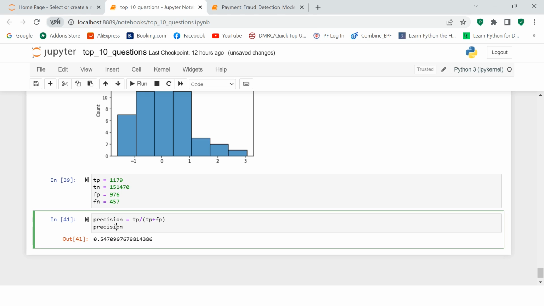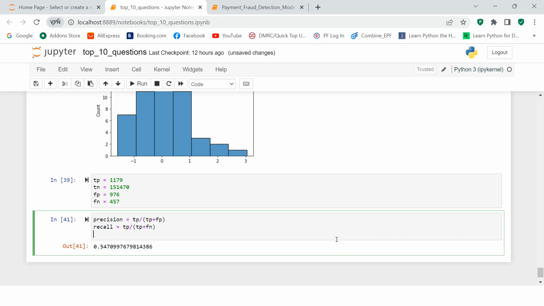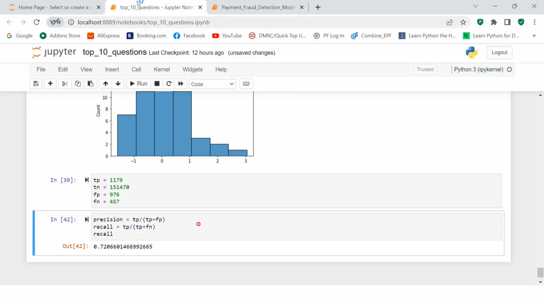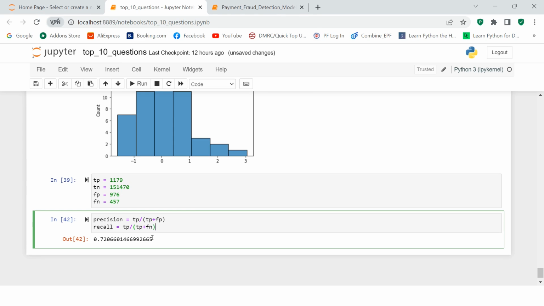Okay, and now I'm going to write the formula for recall, and that formula will be true positive divided by true positive plus false negative. All right, and then we calculate the recall. So this is what we are getting, 0.72. Let's just have a look at this. You see, we have got the recall of 0.72. So that means it is working fine. Okay, so we are done with calculating the precision and recall.